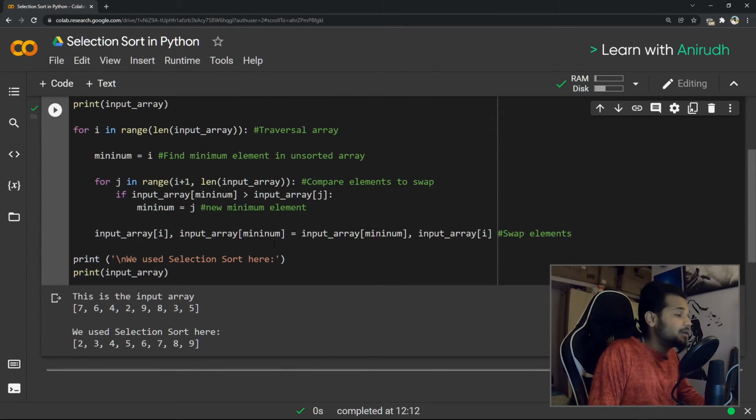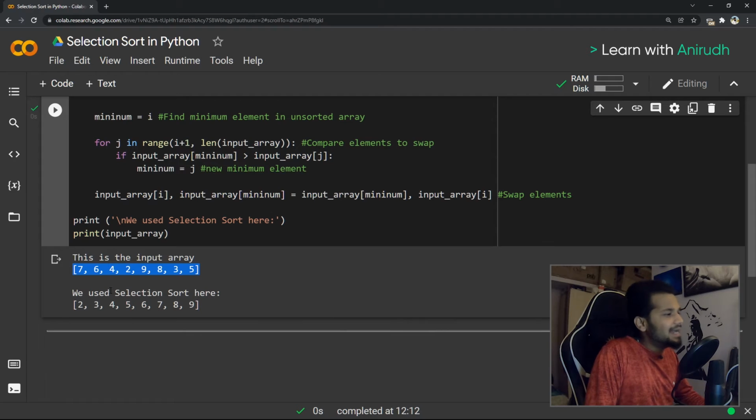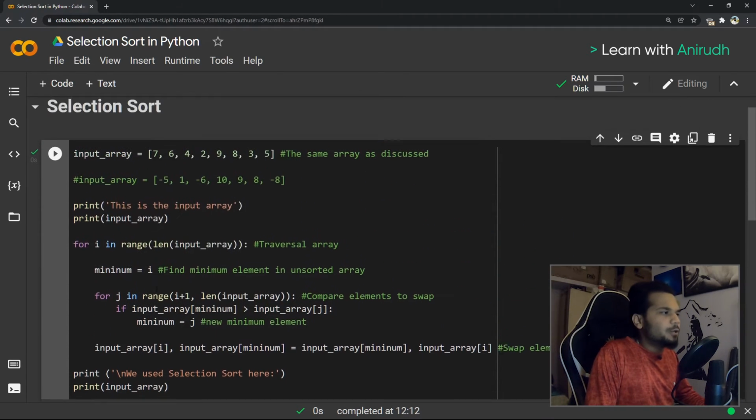And as you can see here, the logic here is correct. The input array was 76429835. Fantastic. And as soon as we use selection sort, 2, 3, 4, 5, 6, 7, 8, 9, this is sorted in the ascending order. Okay, so this worked very nicely for one example.